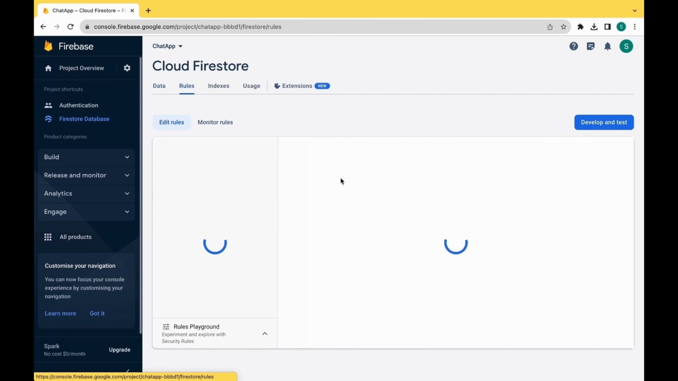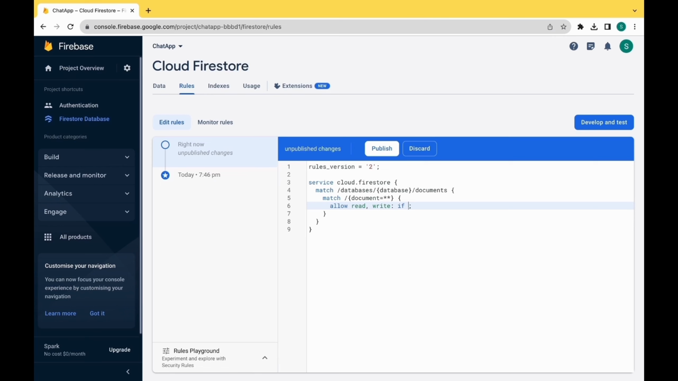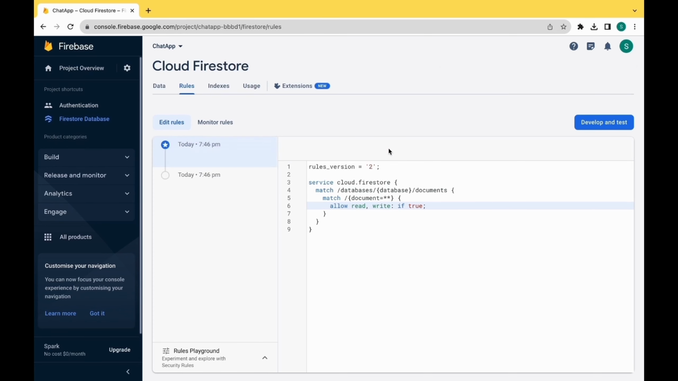Now go to the rules. We need to remove false and make it true. Now click on publish button. One more thing I want to tell you: don't forget to change the rule and make it true, because without doing this you can't upload the user data in Cloud Firestore.